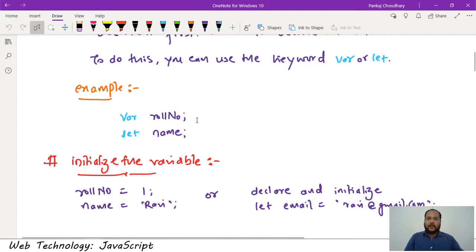After declaring the variable, we can initialize it like this. If it is a number, then we can initialize it by assigning the value. If it is a string, then we put it in quotes. Or at the time of declaration, we can initialize the variable: let email equals ravi@gmail.com. So in this way, we can declare and initialize a variable.